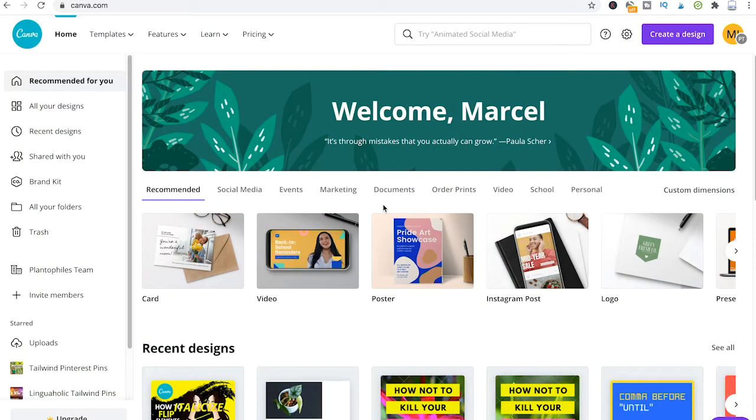Welcome to Magitudes. Here's how to export images with transparent background in Canva.